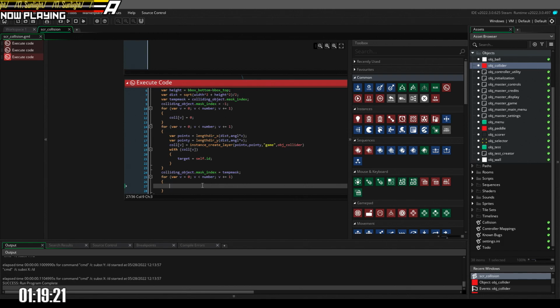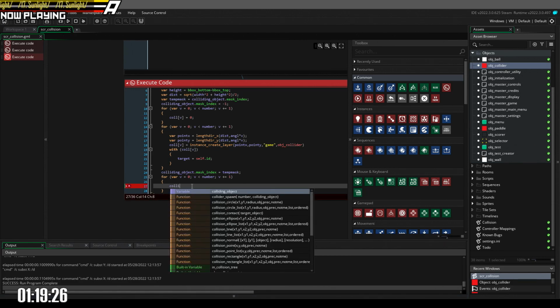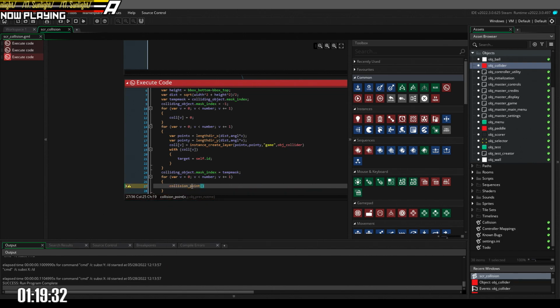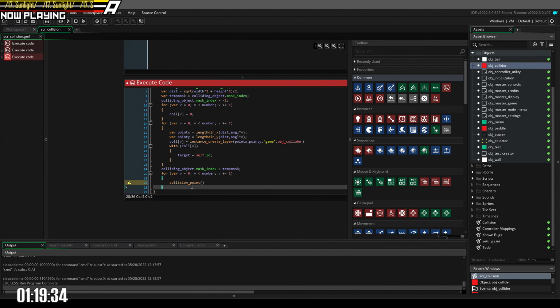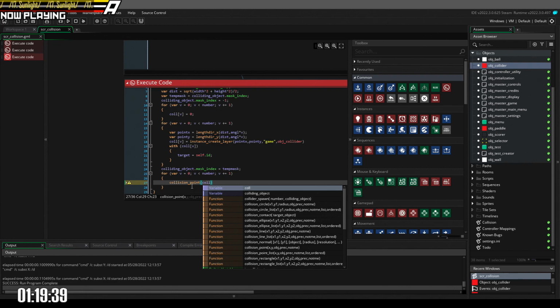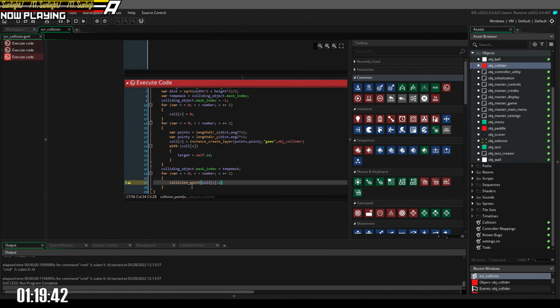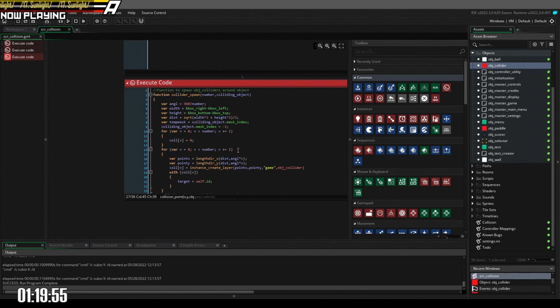So for a variable, blah, blah. So it's collision point. We're going to get b.x, b.y. Looking for the, or rather, actually, what do I want? I want colliding objects.